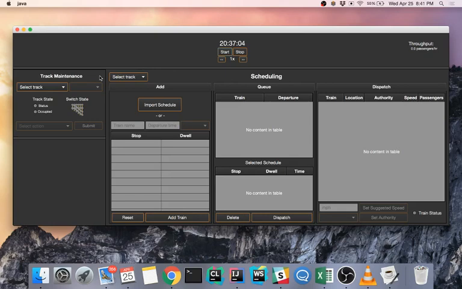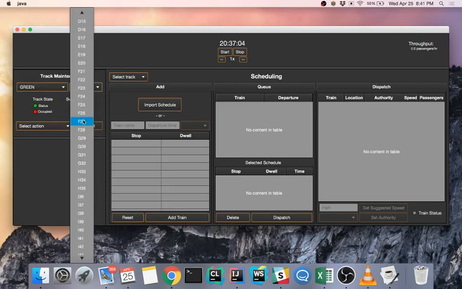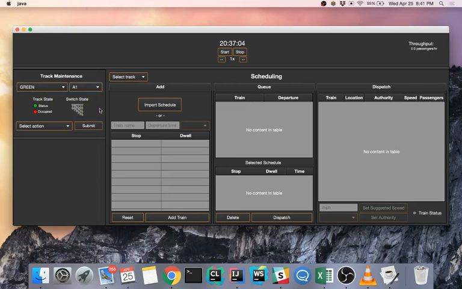So we'll start with track maintenance. We select our track from the drop-down, and we see that we have access to all of the blocks on that track. Additionally, we can see that the track state is reflected by two status lights, one for the status of that block, whether it's been closed or not, and whether it's occupied by a train. Additionally, we have a switch state, which will become active if the selected block is a switch, and that will reflect the state of that block.